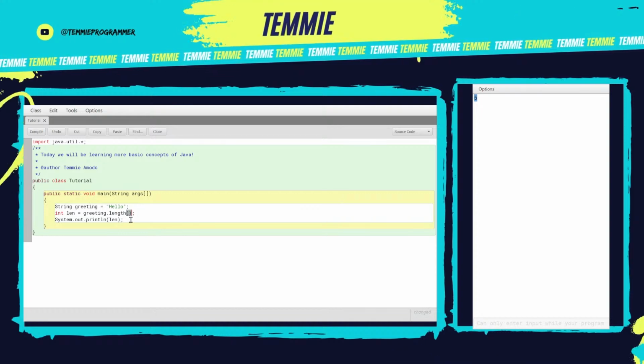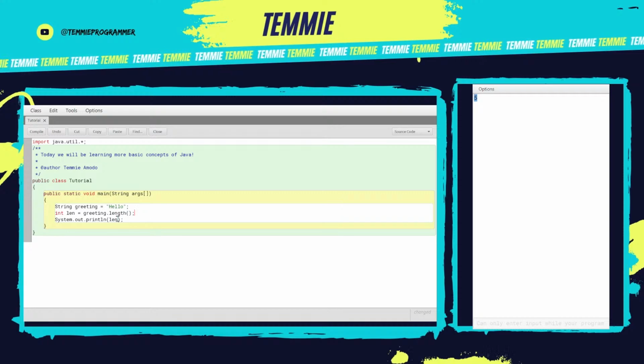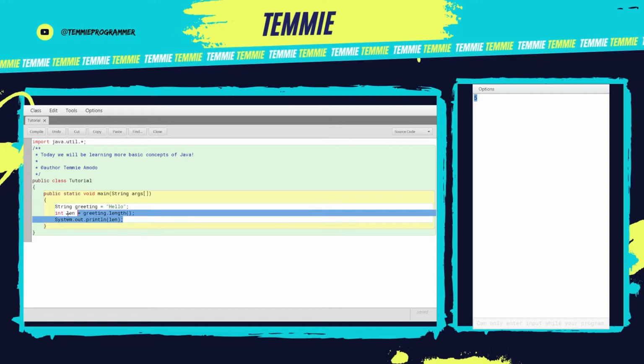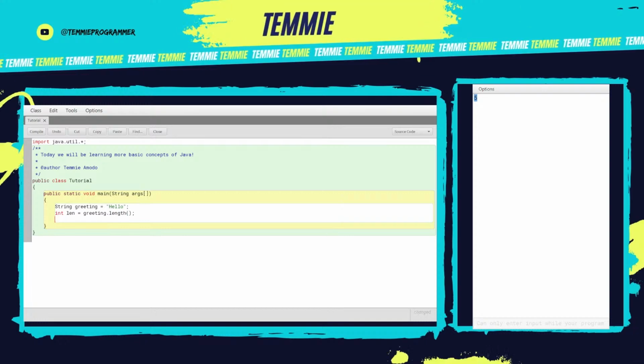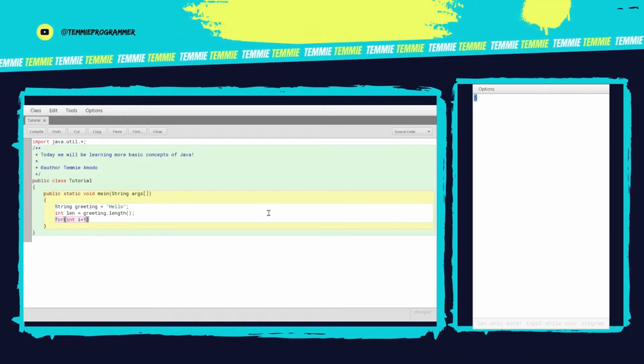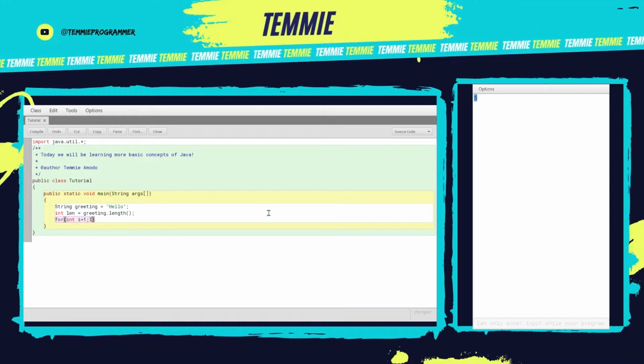Okay. Now what if I want to loop through the value? Let me show you how to loop through each character of a string. In the last tutorial of Java, we learned how to loop through different things, right? We have learned about for loops. Today we will be applying for loops while we are looping through strings. So if I do for int i is equal to 1, and then i is less than or equal to len, i plus plus.